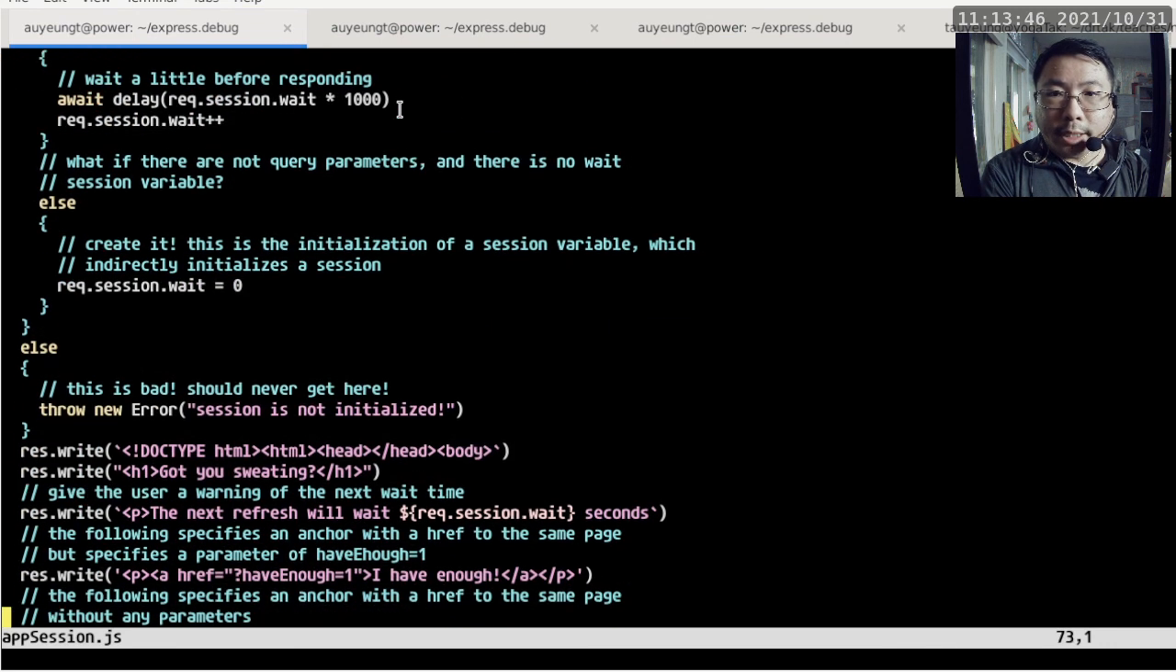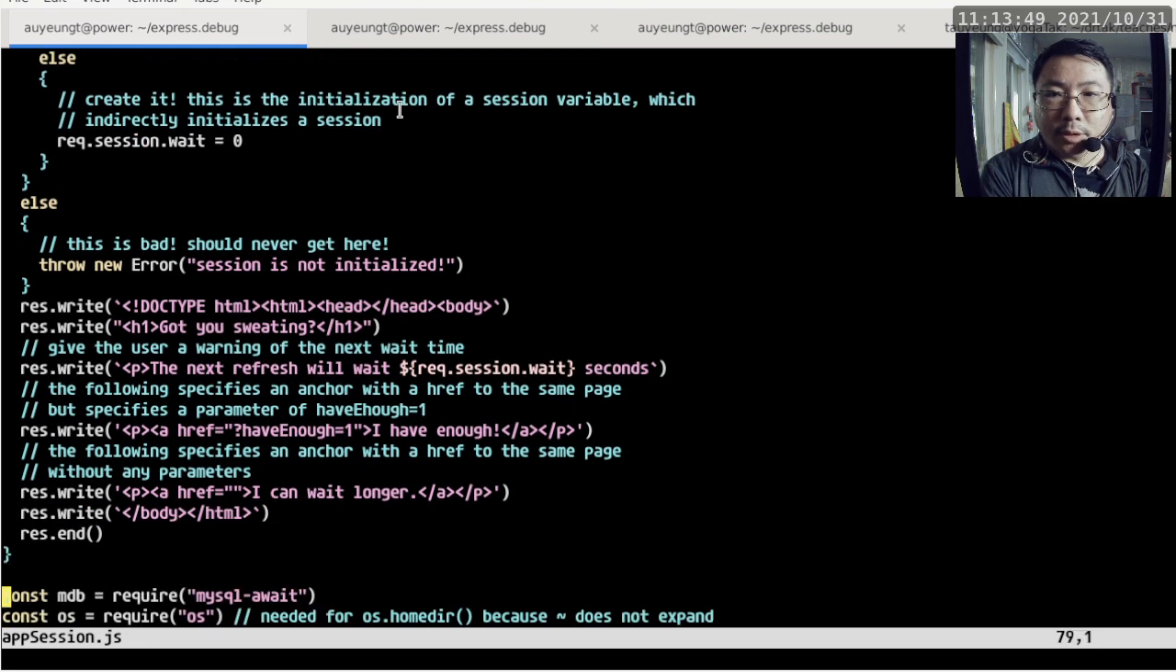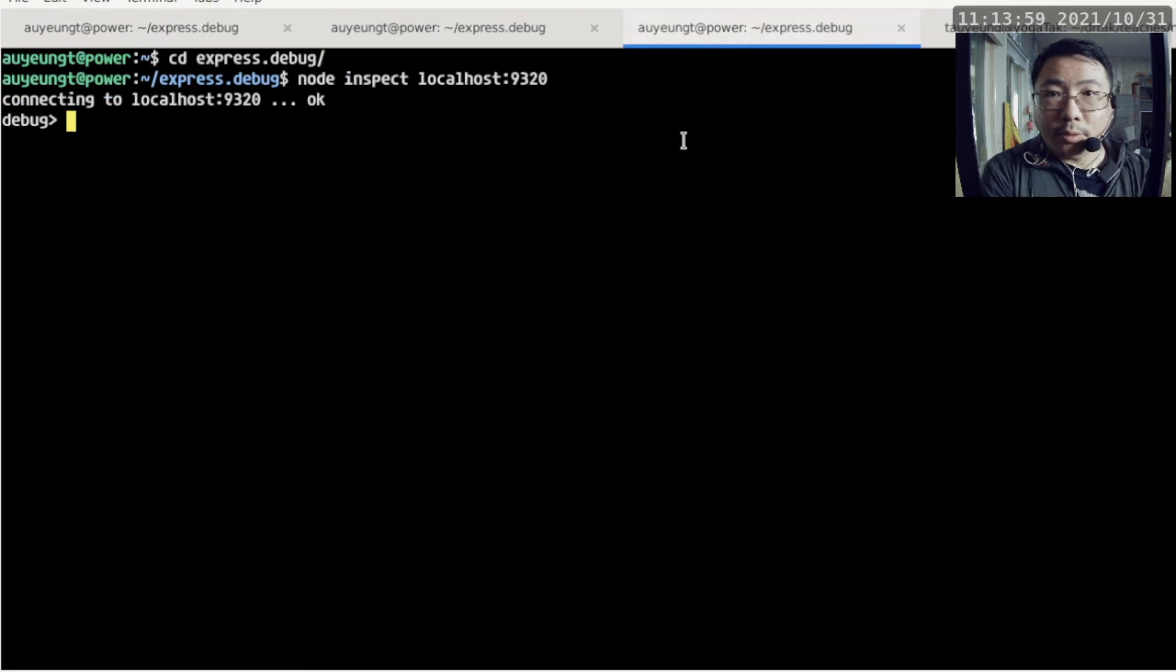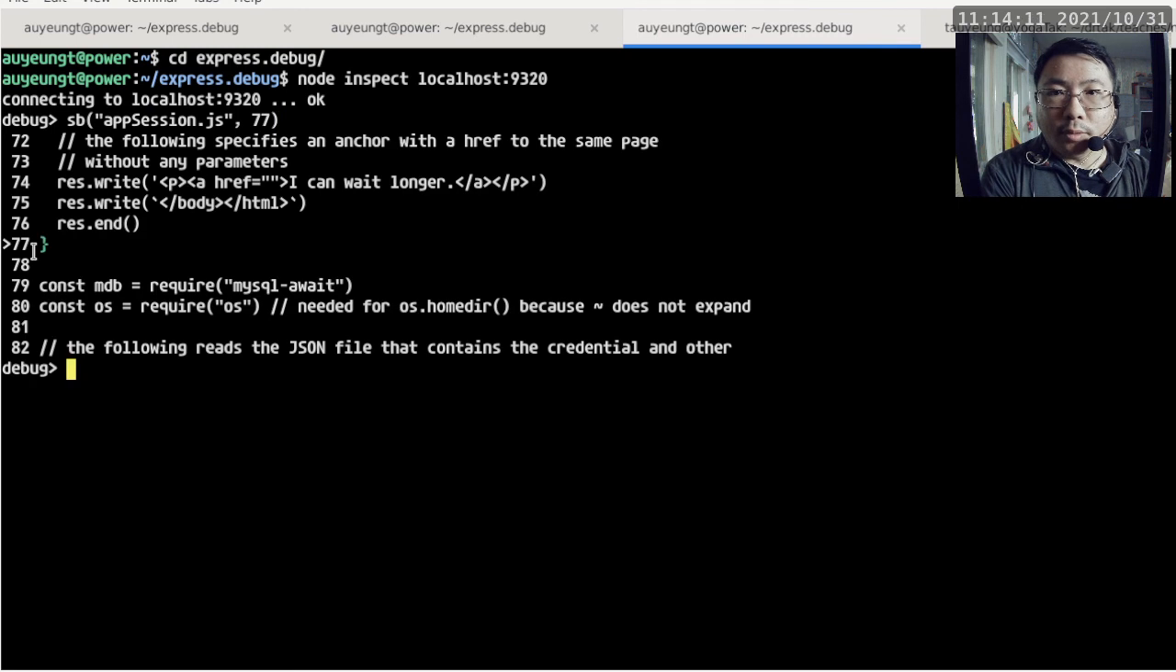I don't want to delay the reply coming from the server, so I'll put a breakpoint at the end of the entire function, which is on line 77. I'm going to use the command set breakpoint. The name of the file is appsession.js, and the line number is 77. Press the enter key, and it confirms we are now putting a breakpoint at the end of the function. I cannot remember the name of the function, but that's not important. The important part is we now have a breakpoint.